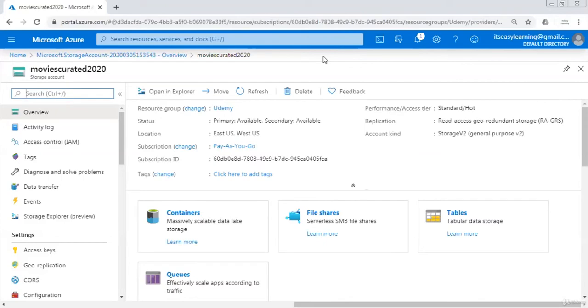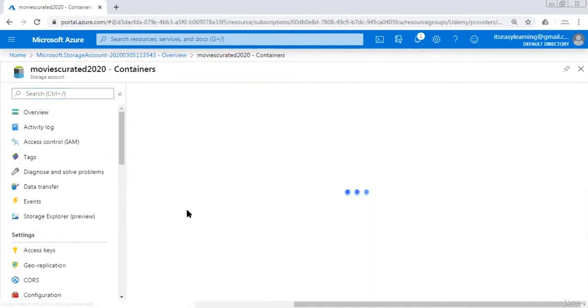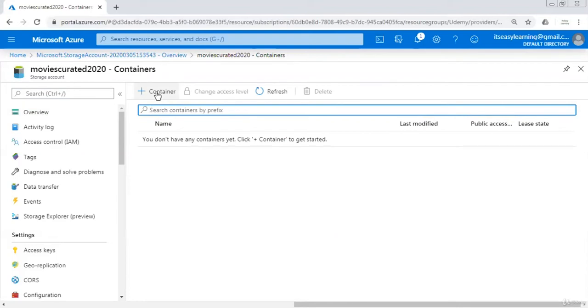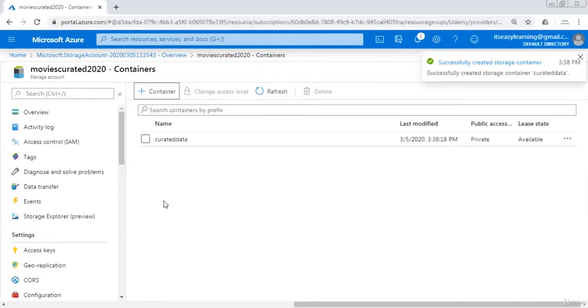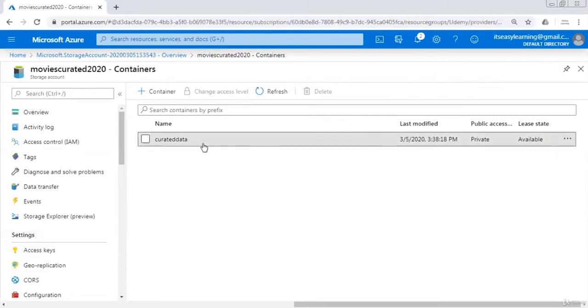Look and feel wise, it will be the same as when we created the blob account. Let us go to the container. Add container. Curated data. Okay. Go inside this container.